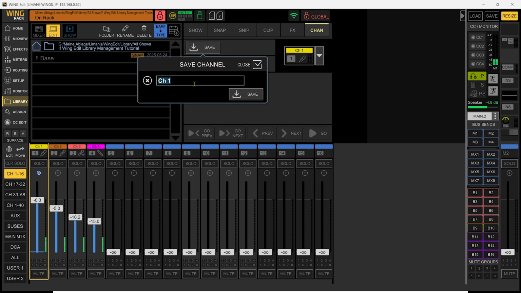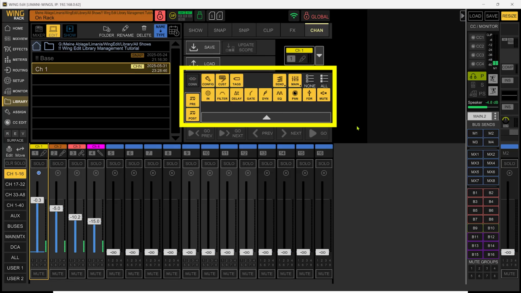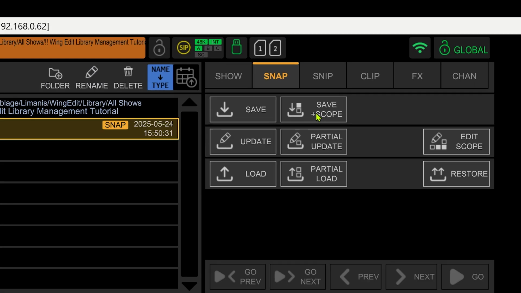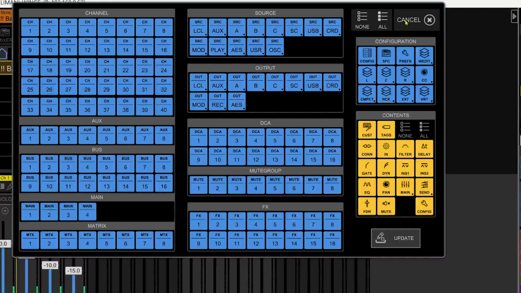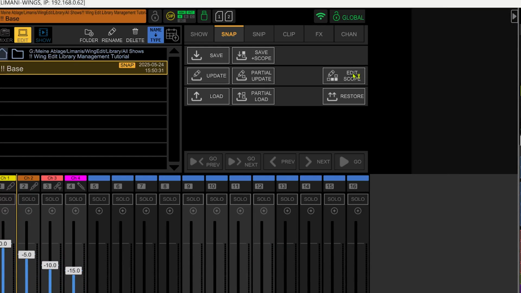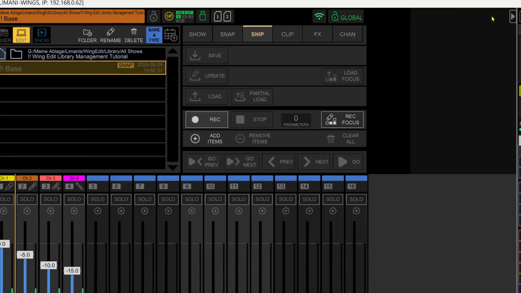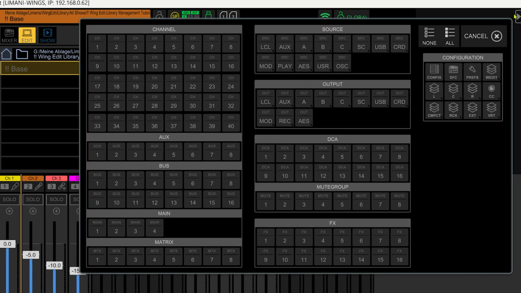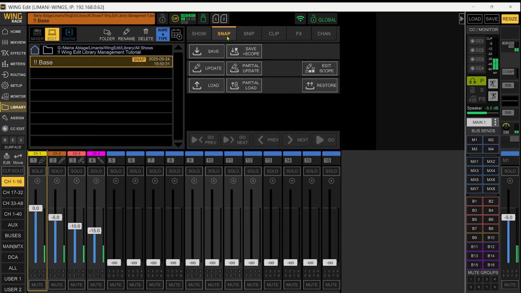But for now, just to show you that, I'm saving it, and when I click it, then you also find here the content scope. So on all those buttons, you will get such a scope panel presented: partial update, partial load, edit scope, and on the snip, recording focus, add items, and the globals. Which looks a little bit different. So it's very essential to understand what is covered by scope.